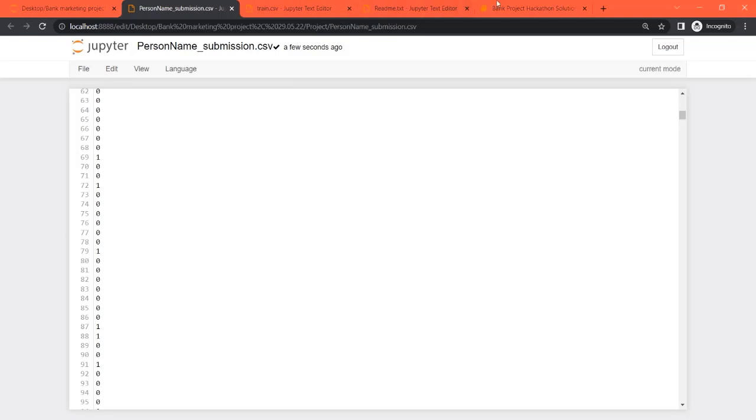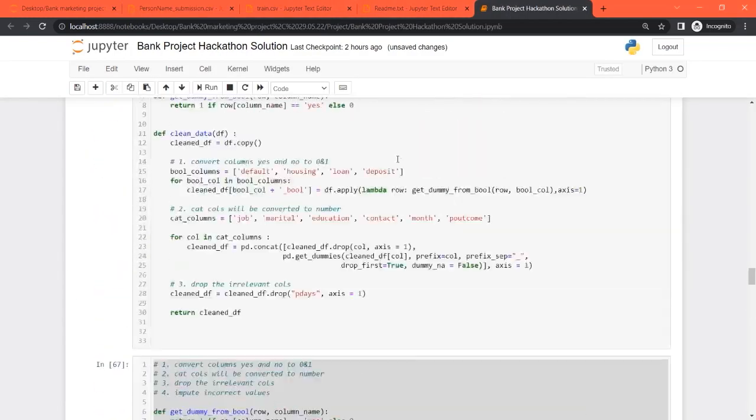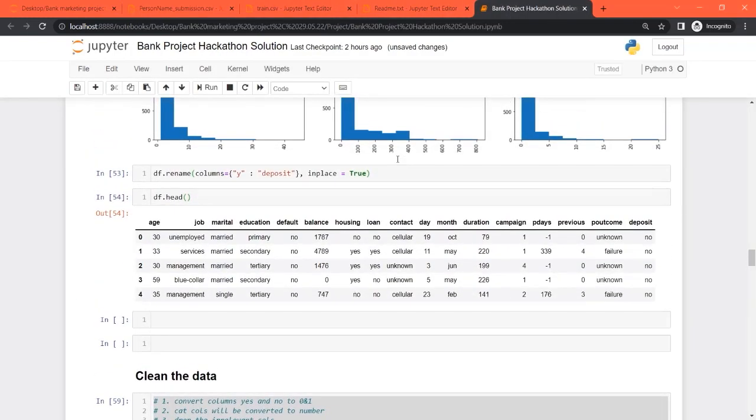Again, it's a request that you take this as a reference video. Don't take it as the final video saying this is the only method. There can be n numbers of methods. It depends on you guys how you are approaching it. So this is all for the banking algorithm data set. Wish you all very happy learning and take care.